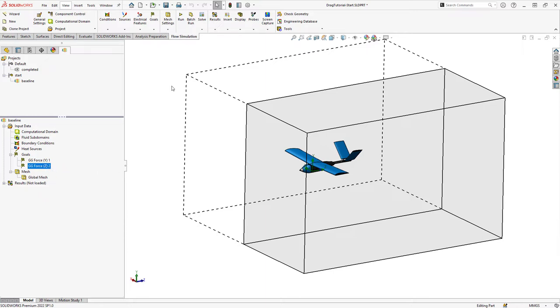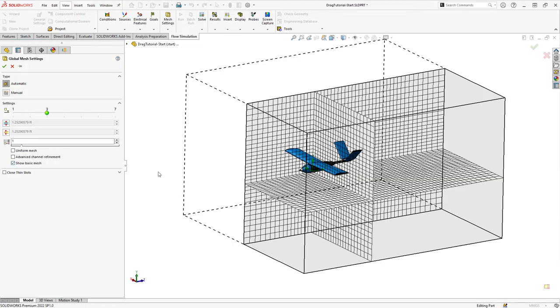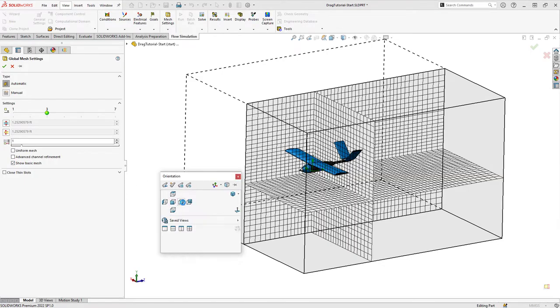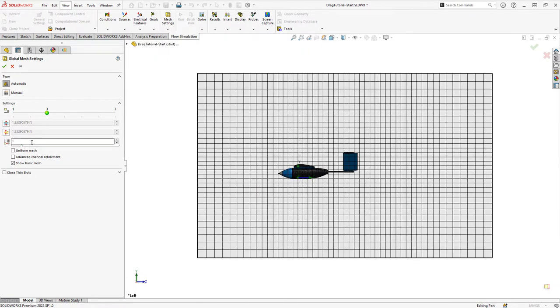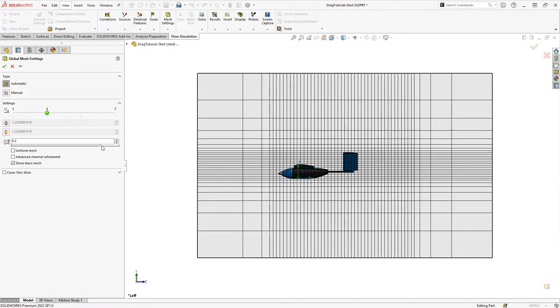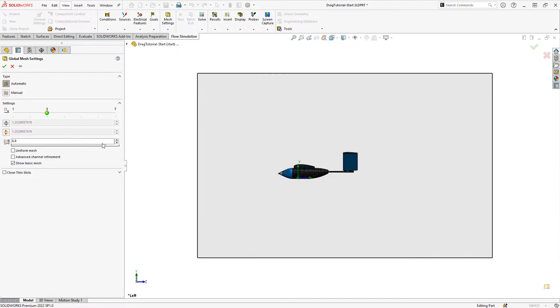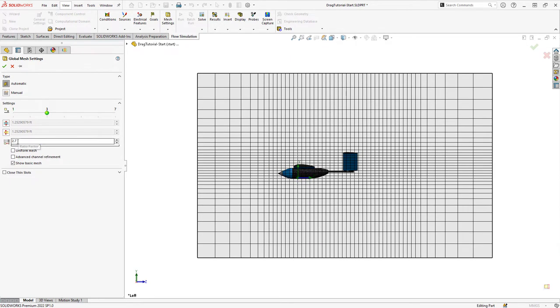Creating a quality mesh is quite important for aerodynamic problems to get reasonable values for lift and drag. So let's look at what's going on inside the global mesh right now. We can check the checkbox to show the basic mesh. For external flow problems like this, we have this ratio slider we can adjust to put more density around the aircraft or airfoil or automobile, whatever it might be, if we want to.